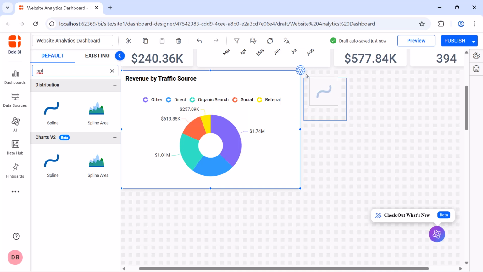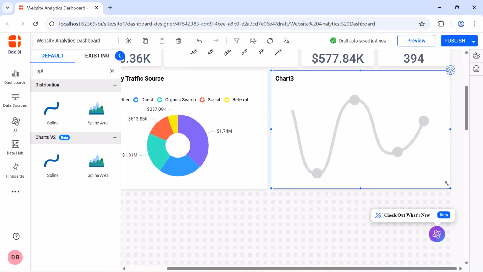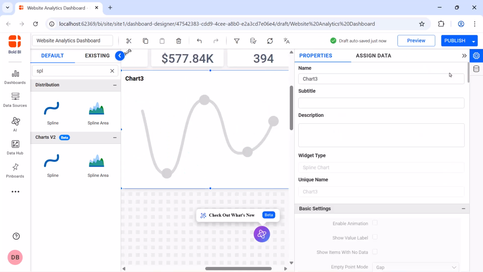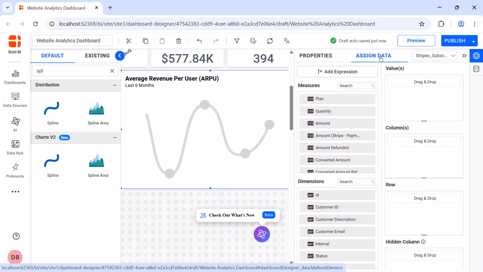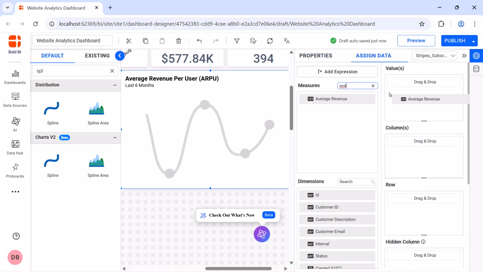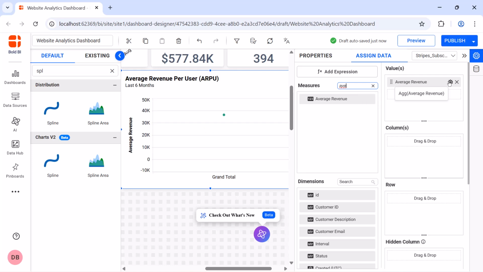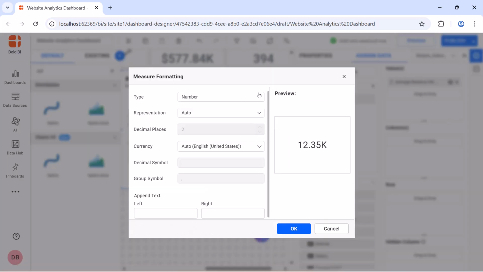Next, add a spline chart to show the average revenue per user. And customize its properties. Name it Average Revenue Per User. Add the subtitle Last 6 Months. Add Average Revenue in the Value section. Rename it. And format it to currency.